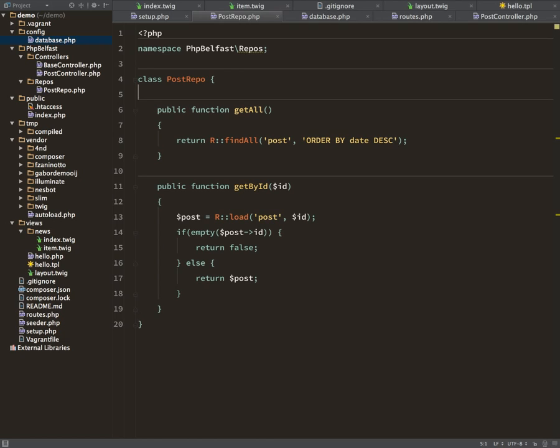Well, Eloquent uses the concept of a model. So if you want to access a post in a table, you need to create a model that says this is a post.